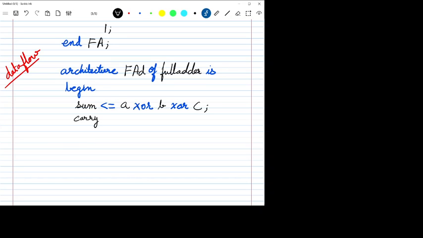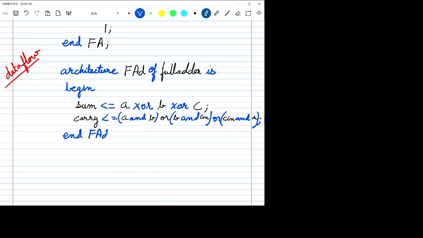Similarly, I can say carry is assigned, A and, so and is a keyword, A and B, and this is in a bracket. Then A and B are with B and C, B and C, then I'm going to say or with C in. Let me do this clearly, people get confused. C in, or C in and with A, semicolon, and then you say end and the name of the architecture, which is FAD, and semicolon.